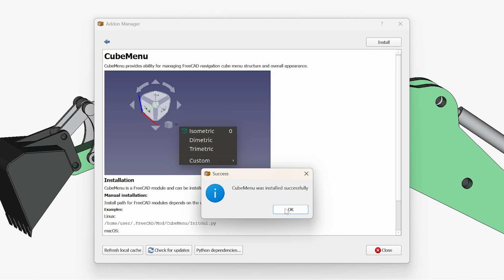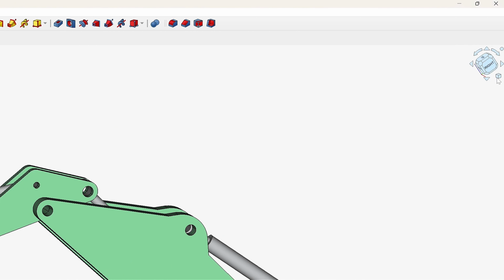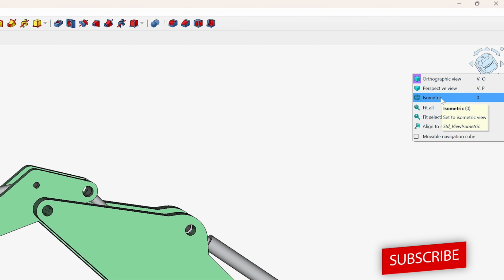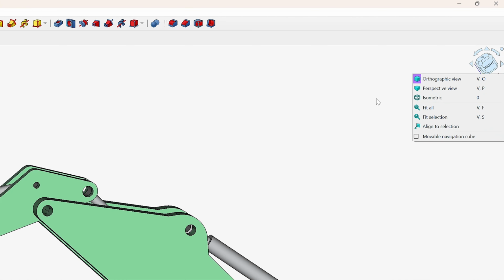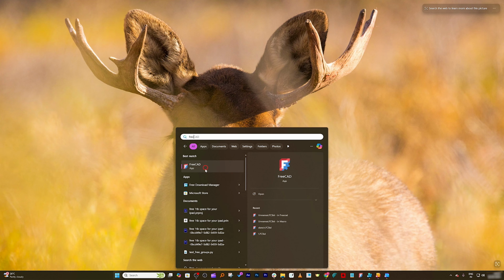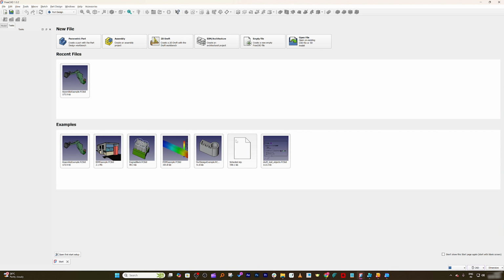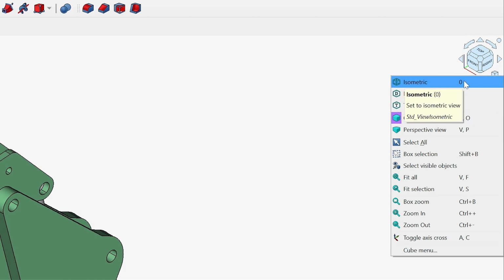So now I'm gonna close this and let's restart our FreeCAD to see the change. So right now, if I press this Cube Menu, I am seeing total 7 options. Okay, let's see what happened after restart. Okay, so we just restarted FreeCAD. Now I'm gonna open same model, and now let's click here on this cube, and there we go.